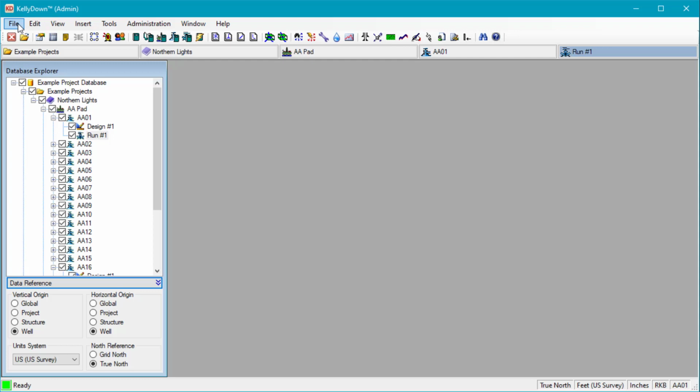The KellyDown screen comprises several main components. The menu bar contains drop-down menus that provide access to all of the modules and functions in KellyDown. The order of the menus in KellyDown is always File, Edit, View, Insert, etc. The top-level menus always contain familiar items. For example, the File menu always contains the Open, Save and Exit items.